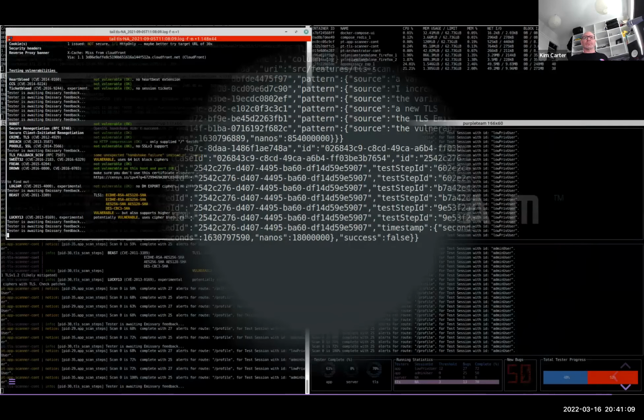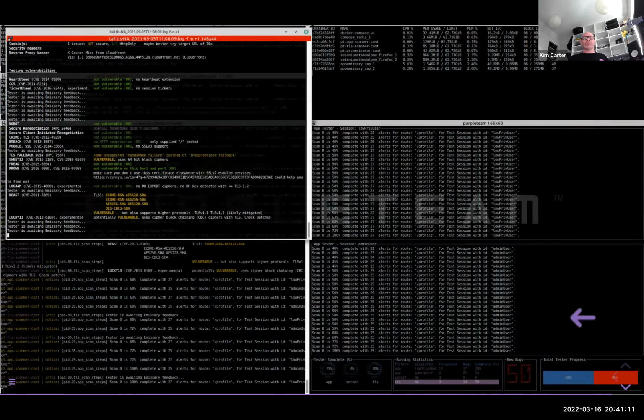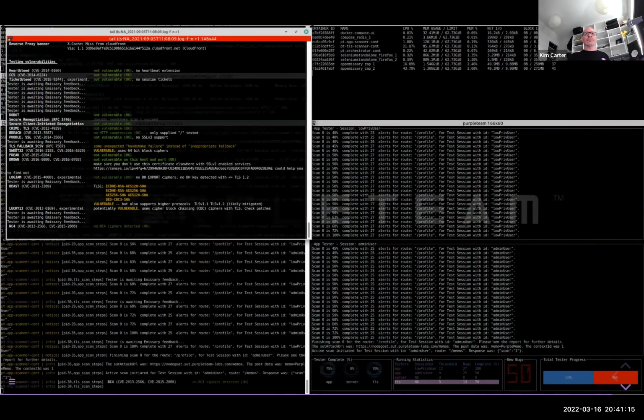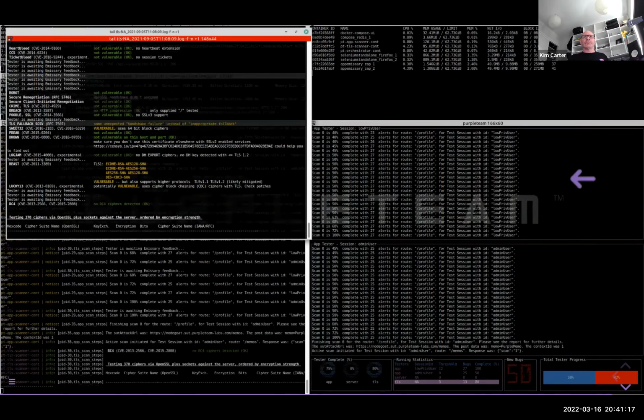The app scanner admin user test session for the profile route has completed. It's now starting on the memos route. The app scanner low-priv user test session for the single profile route has finished. The log, which has just scrolled off the screen, provides defect counts and details of where to look in the reports. This is the log and outcomes files documentation.